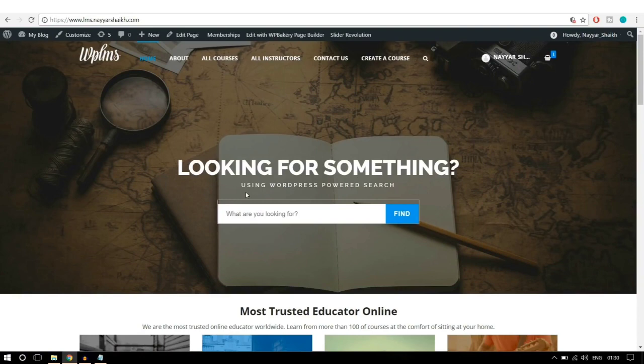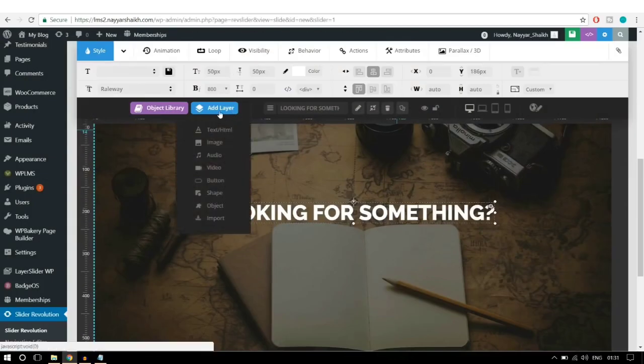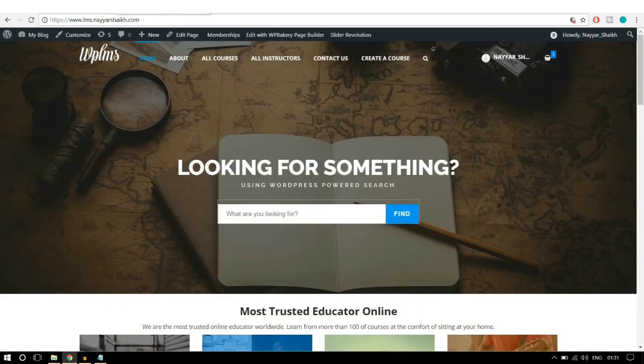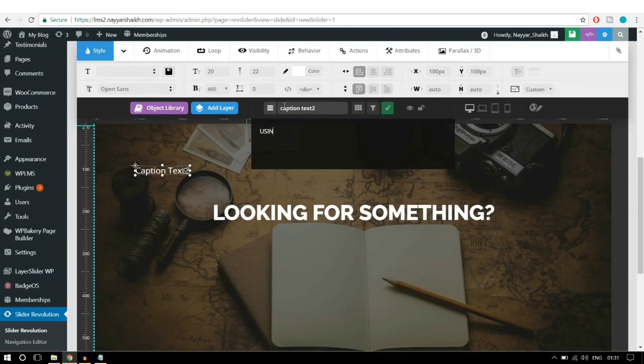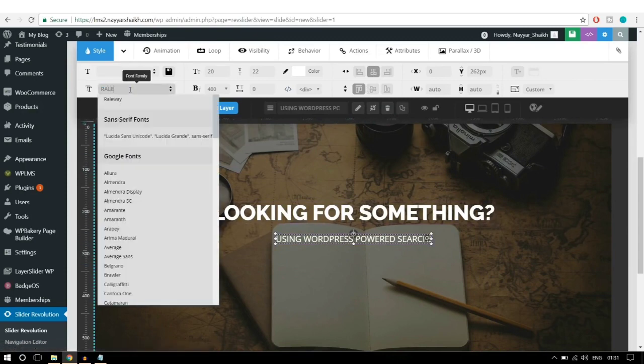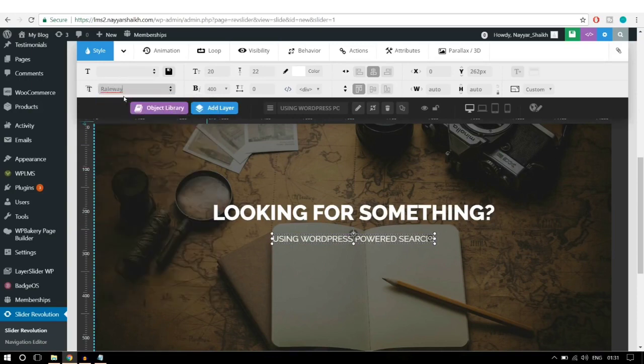Now let's see what we have next. Again, we have some simple text over here. It is quite smaller, but we'll use the same technique. It says using WordPress powered search. So let's add that. Again, click on add layer, text or HTML, and let's type that. It says using WordPress powered search. So here it is. Here is our text. Let's put it over here. Let's make it center align first. Now we'll have to change some settings. First, we want the same font, which is Raleway. So I'll search for Raleway over here.